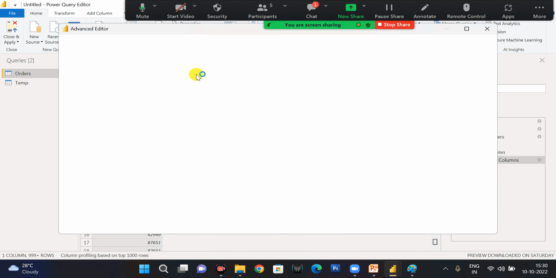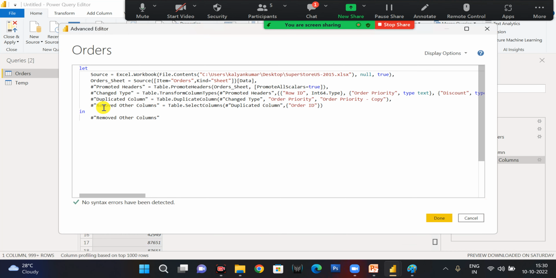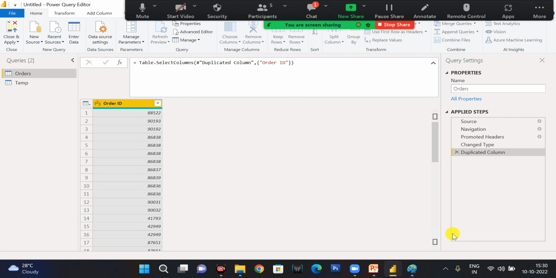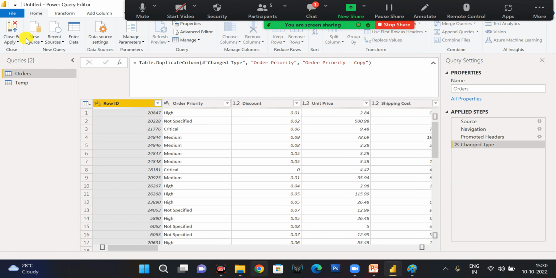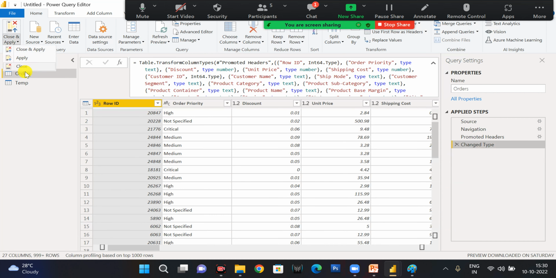Even at the query editor level, you can see remove the other columns. Like this, we can create this. This will come under one or two sessions to see data transformation and data cleansing.